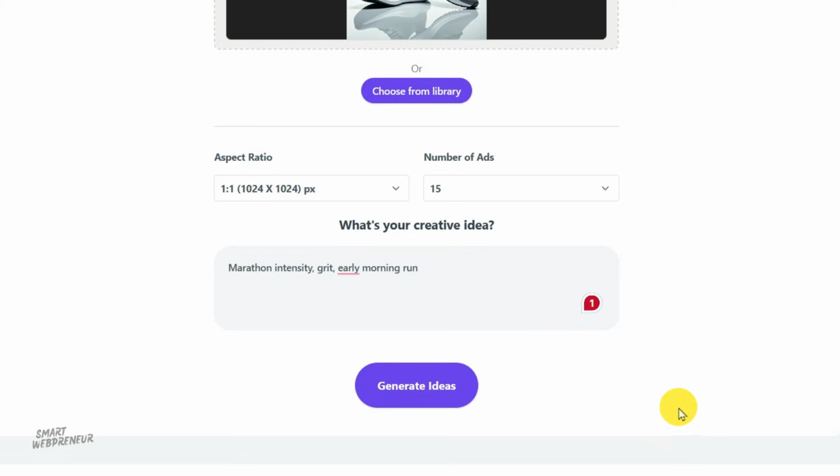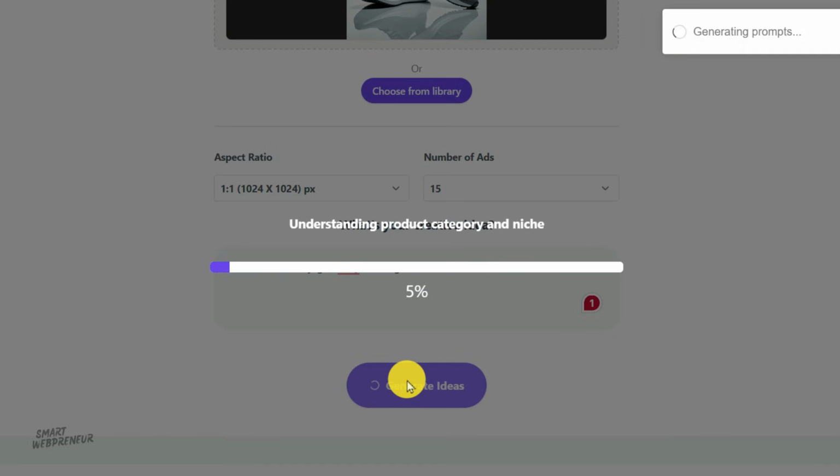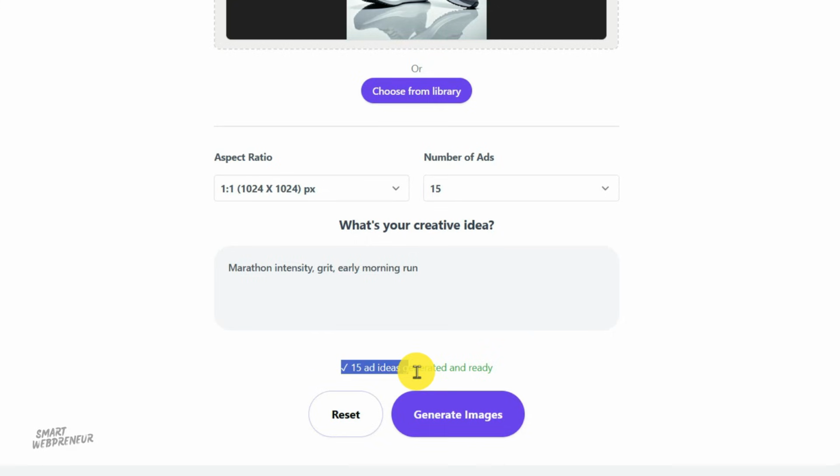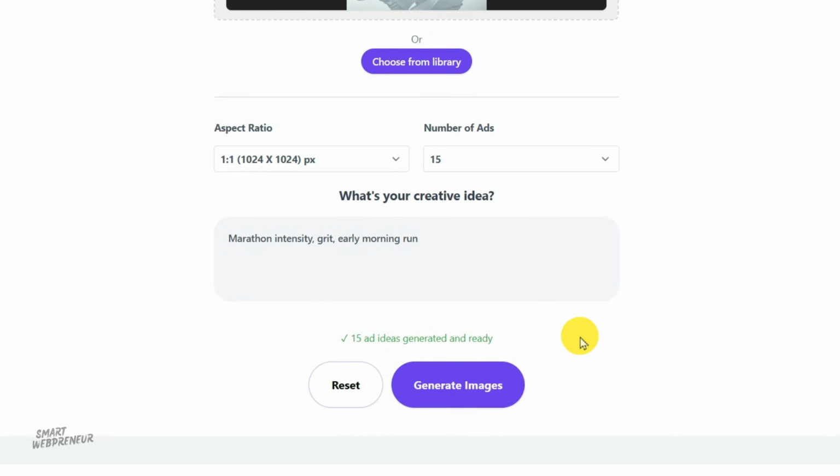When you click generate ideas, the AI goes to work analyzing your niche. It looks at the product, our sneaker, and it looks at the theme, marathon intensity. It doesn't just start painting, it starts thinking. So you wait a few seconds. Once you see the notification, you hit the final button, generate images. This is where the magic happens.